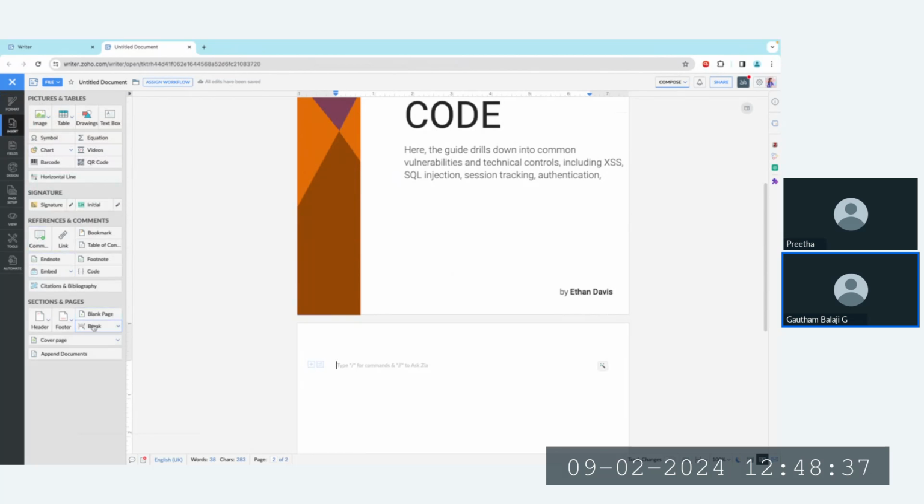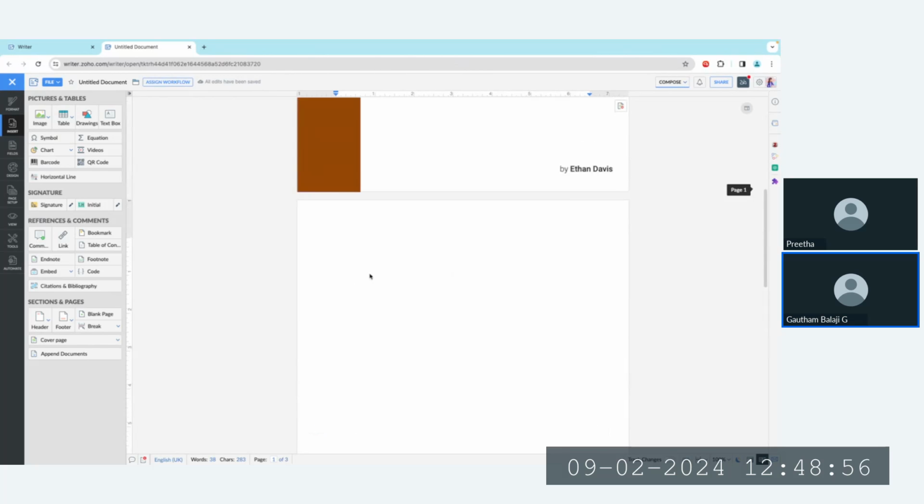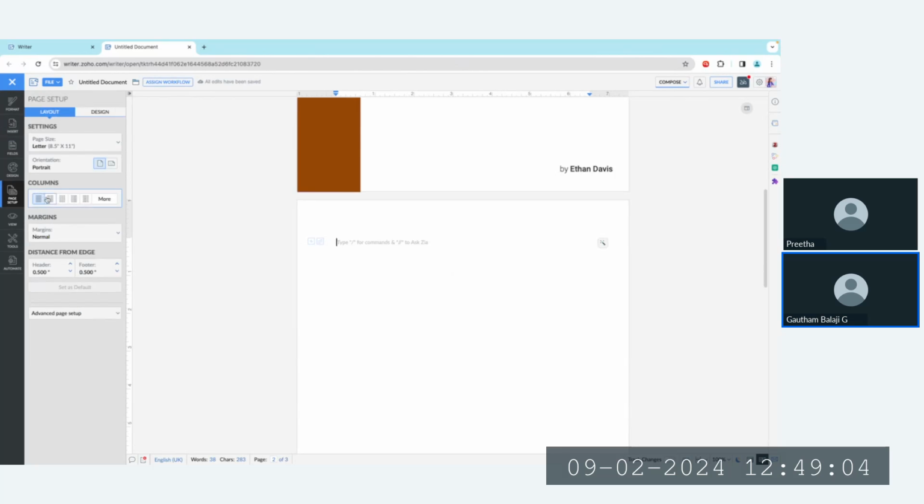select break and go to section break and click on next section break, so that when I split the columns, it doesn't affect my contents available in the next page. So now that I've added the section break over here, I'll just click on this page and I'll add multiple columns. All I have to do is just go to the page setup and add columns two.